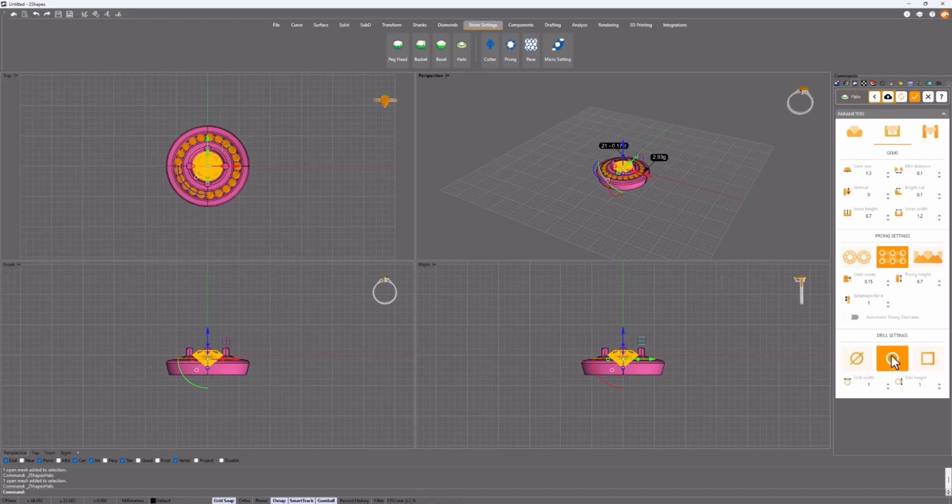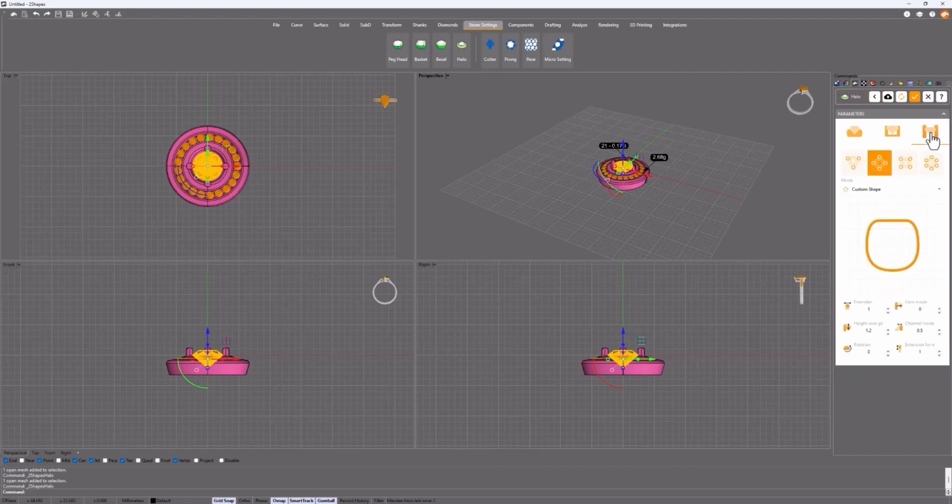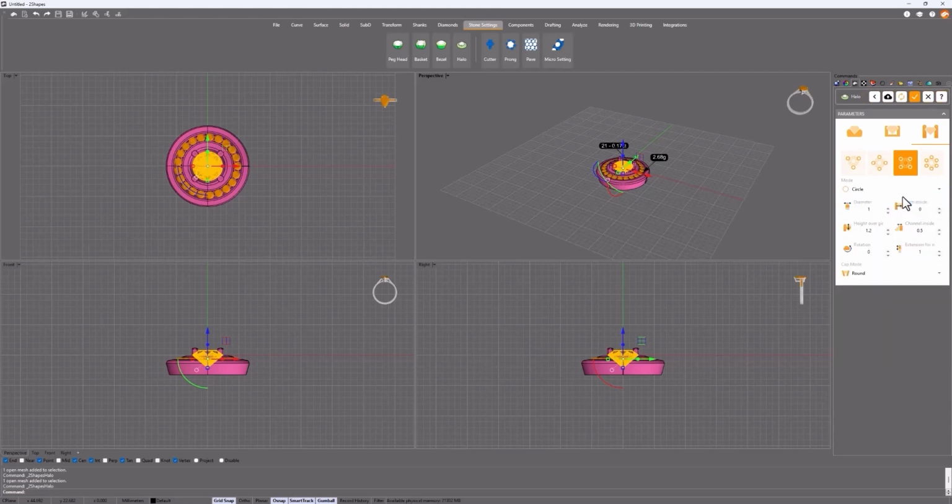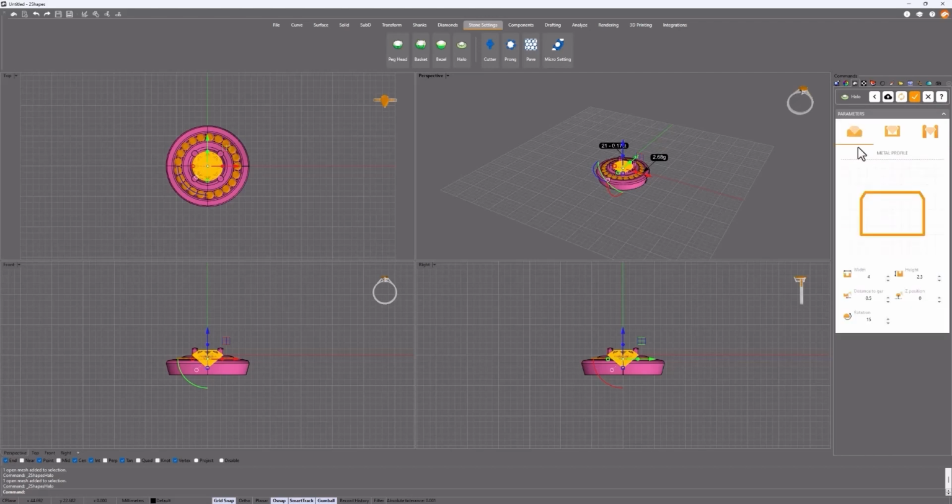Select the round shape and set the width and height to 0.9 mm. Click on the Main Gem Prongs tab. Click on the third option, for rotated prongs, change the mode to circle and the gem inside to 0.5 mm. Click on the Metal tab.